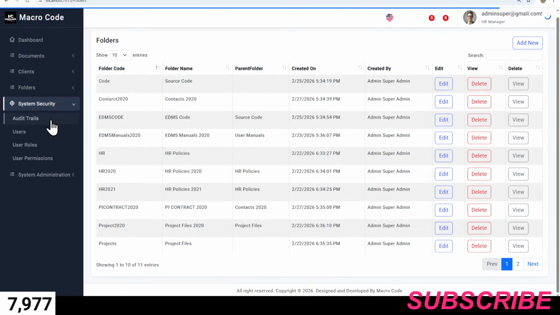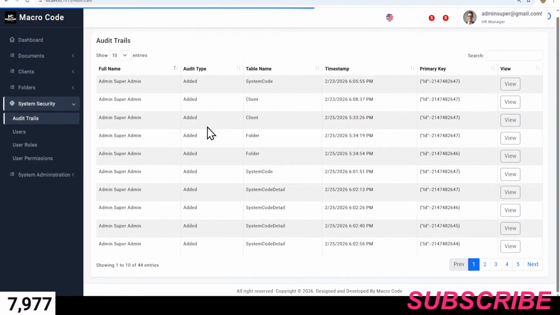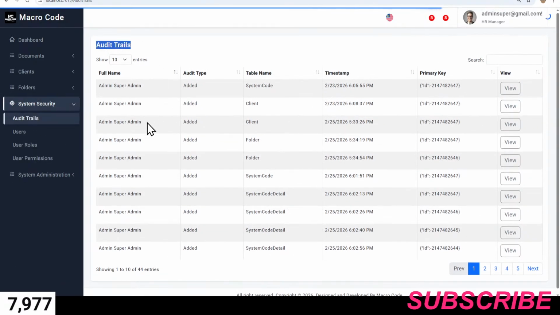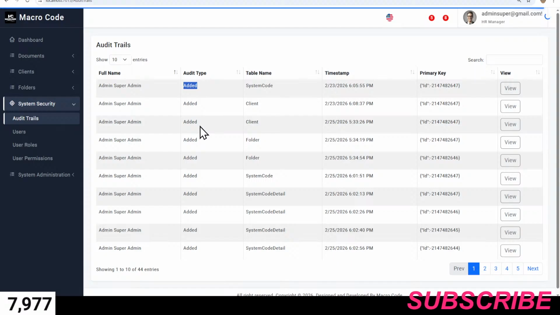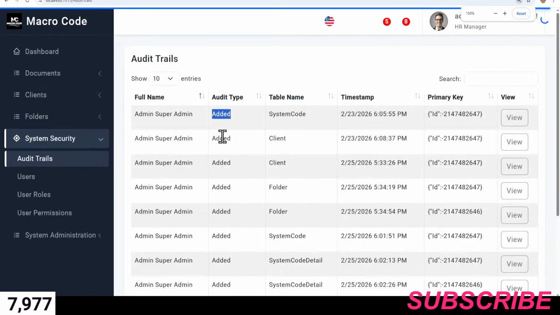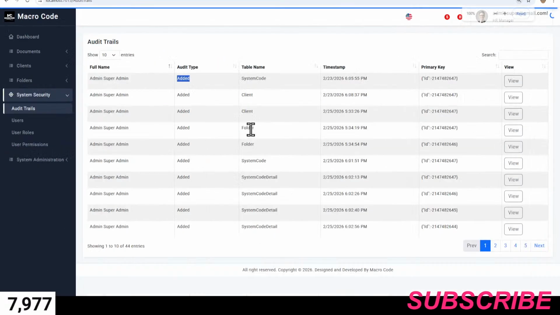We have the system security. Everything we are doing, you can see here, we have the audit trails. It is tracking the username, who is doing what, the audit type, whether it's an add or delete. Then you also have table name, timestamp, and the primary key. We'll be designing our display.